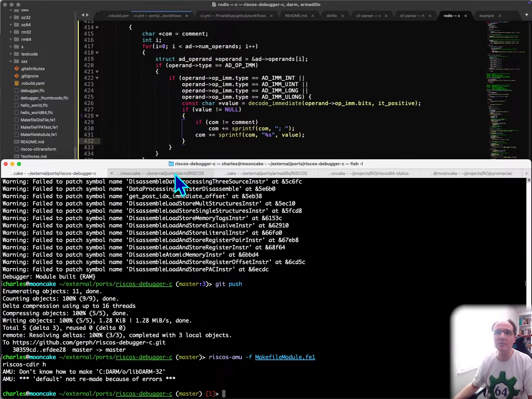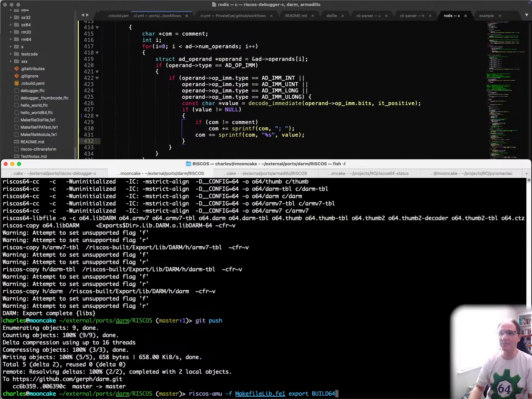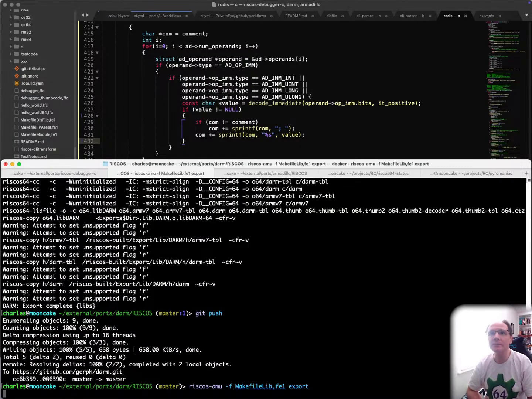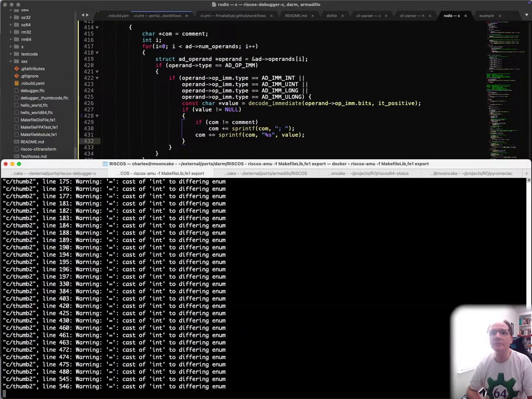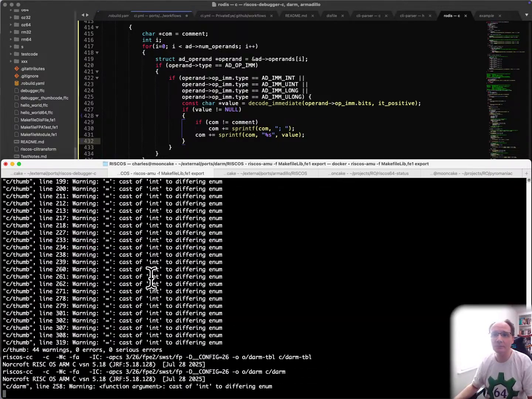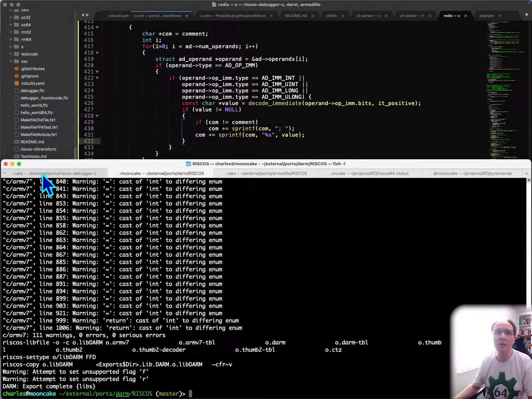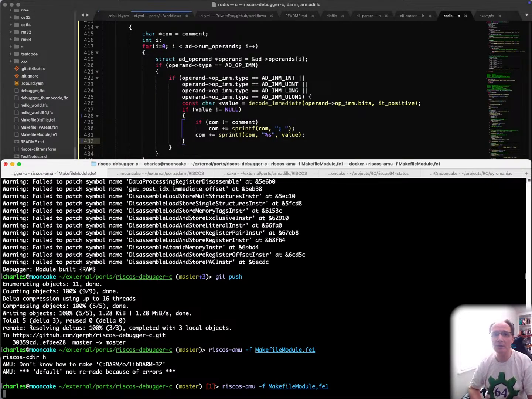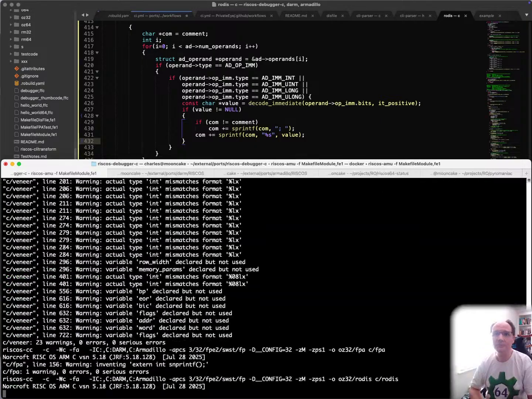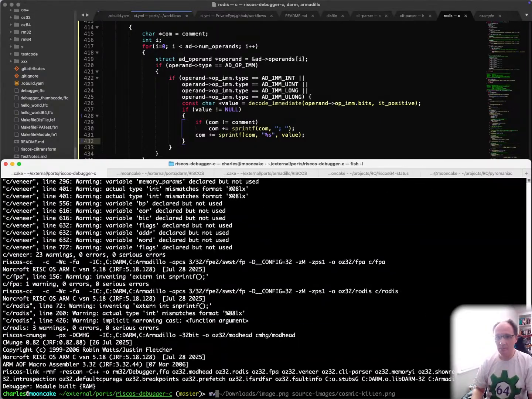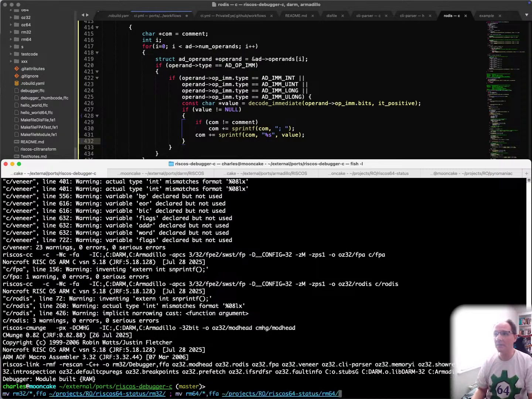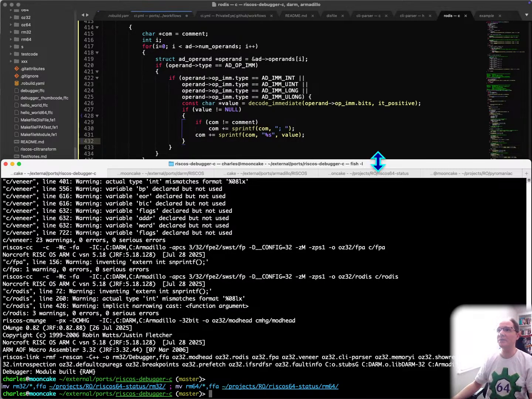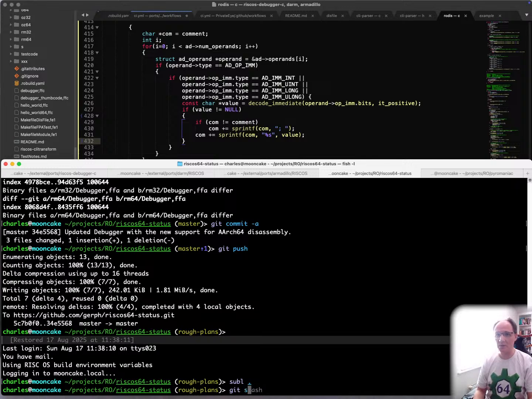Apparently I didn't do an export. Oops, no. Go to the Darm window and do an export of the 32-bit version. And then build the module 32-bit as well. Move. Oh, come on. RM. Yep. So this copies the current modules that we've just built into the RISC OS 64 status repository. So, are we up to date on this?